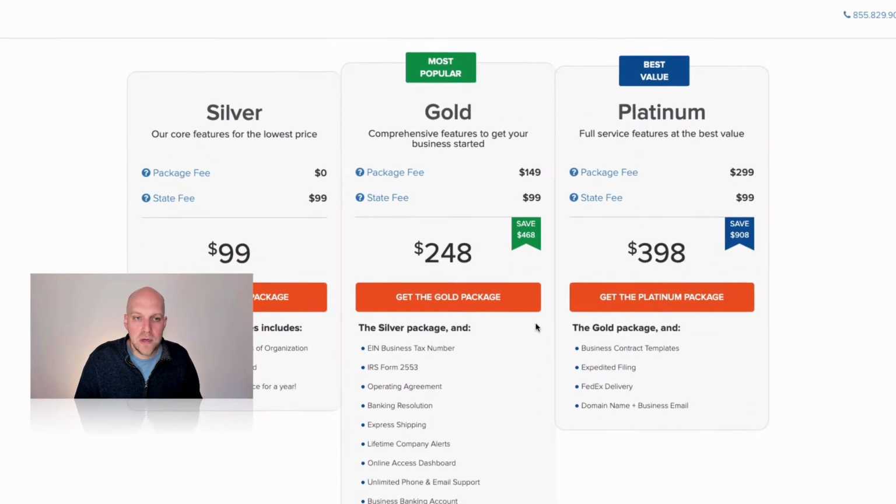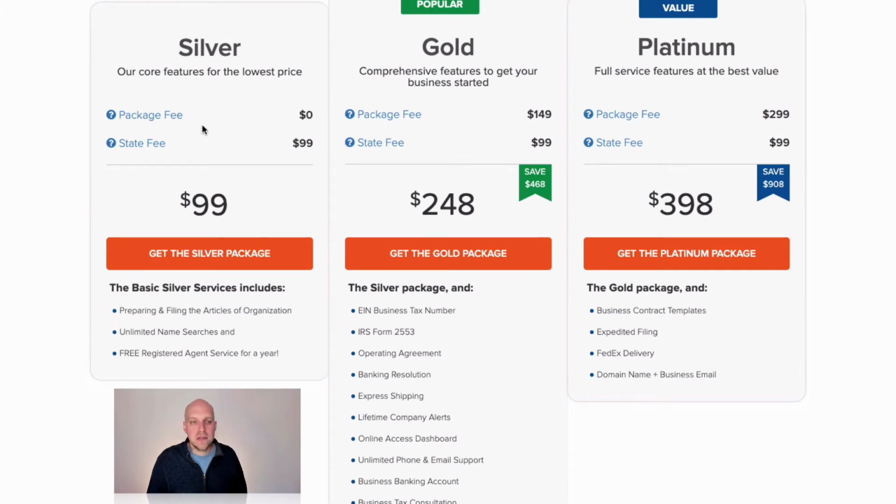What you'll see is there are 3 packages here. Now, the first package, the silver package, is just that state fee, which we mentioned is $99, and it's $0. But the important part is you get the free registered agent service for a year. So for your registered agent, instead of going with a friend or family member, you can get an official registered agent that is within the state of Ohio.